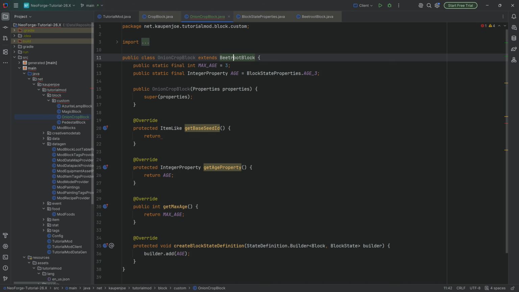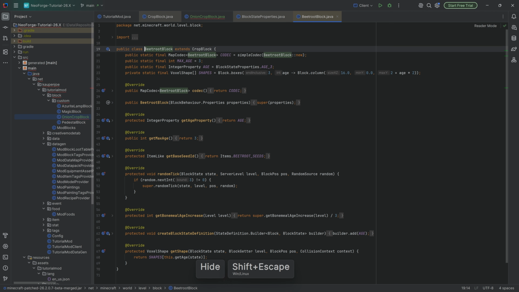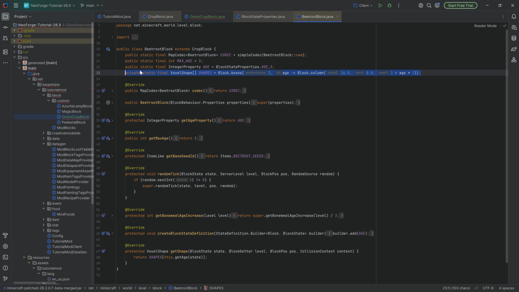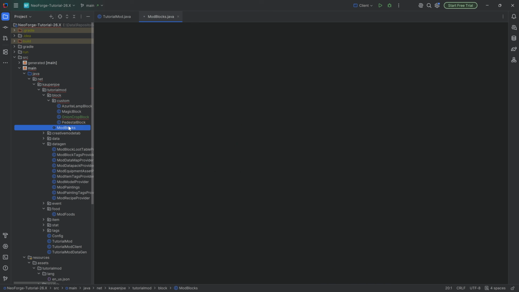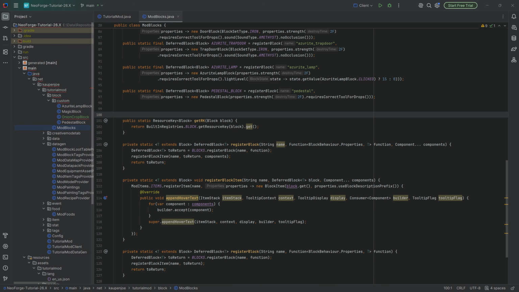Because we are using the beetroot block, we don't actually need to specify any custom shape over here, because the shape is already done sort of automatically for us. The shape, obviously, as we've seen in a previous tutorial, is the hover shape when you hover over the particular block. In this case, obviously, depending on the age property of your crop, you want it to also grow. That is why we have the different shapes over here, but we don't need that because we're getting them from the beetroot. So it is time to register everything.